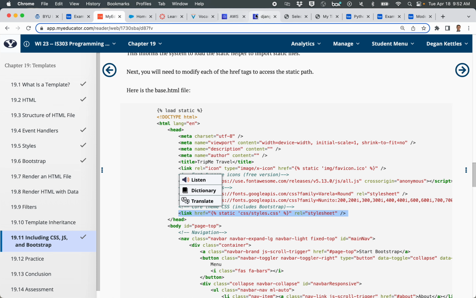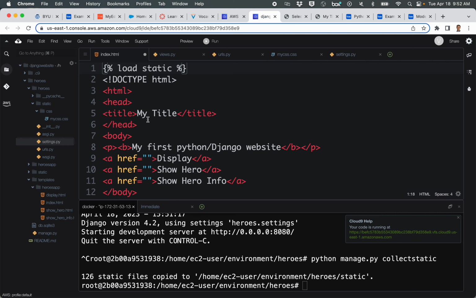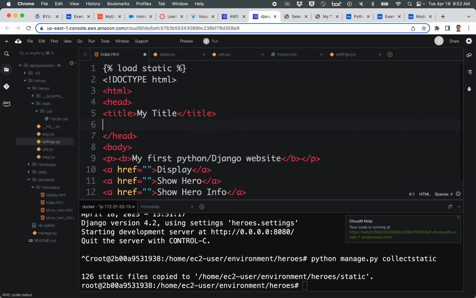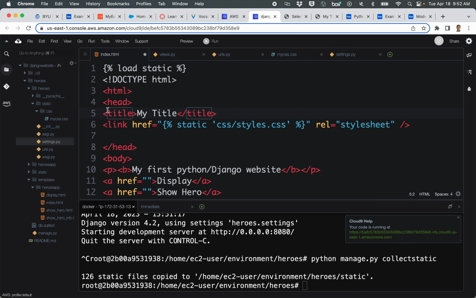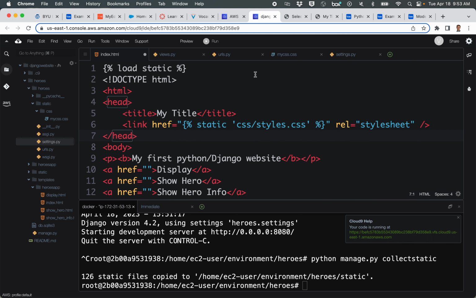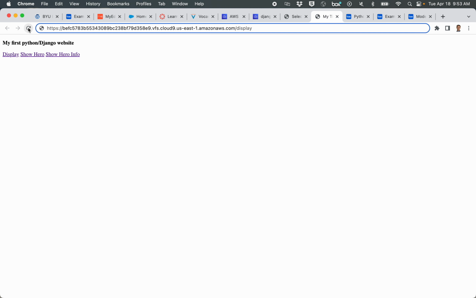All right, so we copy and we come over here into our head tag within HTML. I'll tab it out just so it looks a little better. Now, my particular style sheet is not called styles.css, it's called mycss.css. All right, let's cross our fingers that this is going to work. We come over to here and we reload the page.